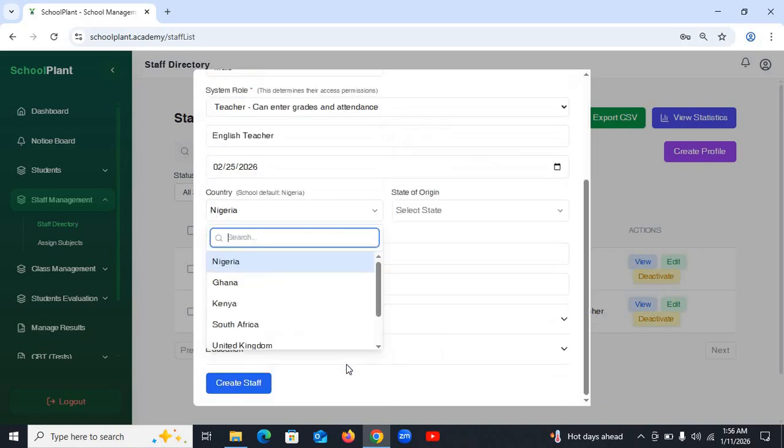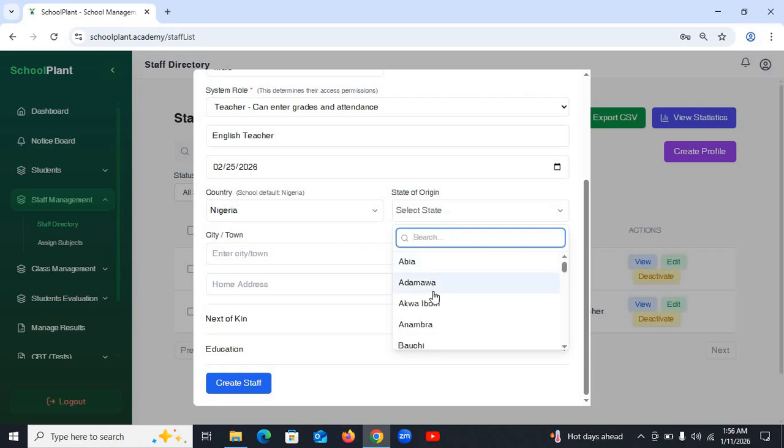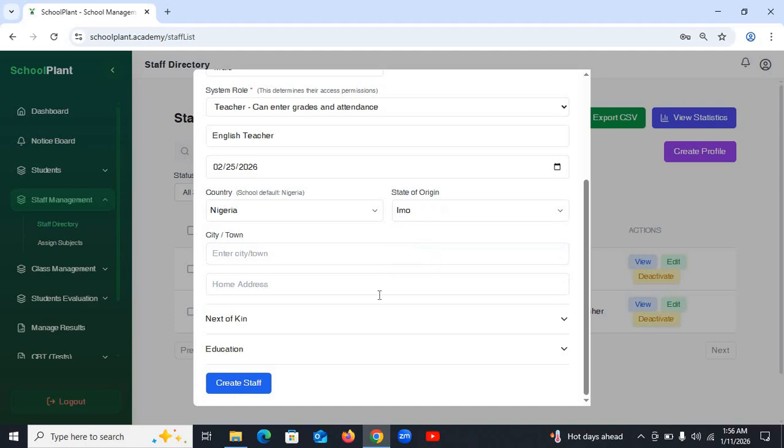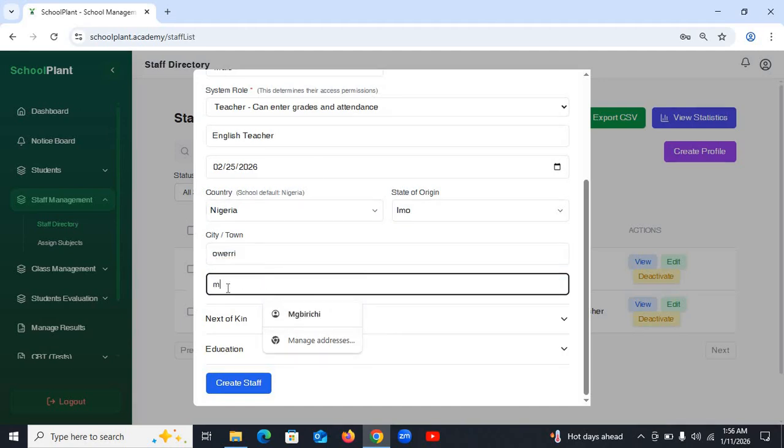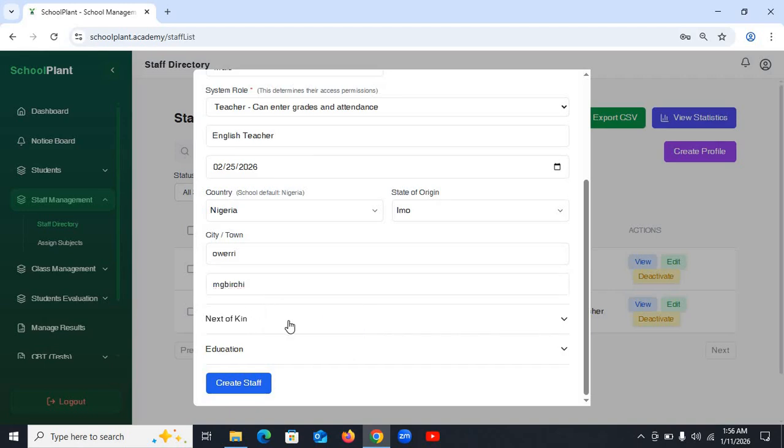Then you select the country of the teacher, select the state of origin of the teacher. I'll be using Imo State. Address of the teacher, we can be using Owerri. Hometown of the teacher, let's just use anything over here.